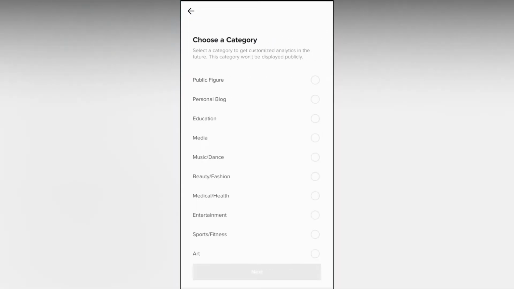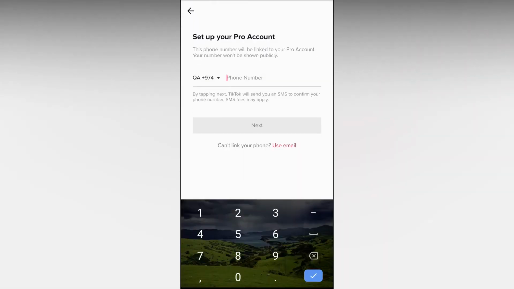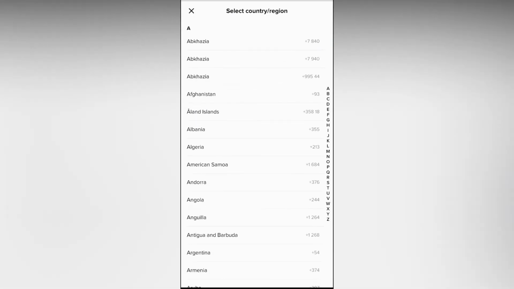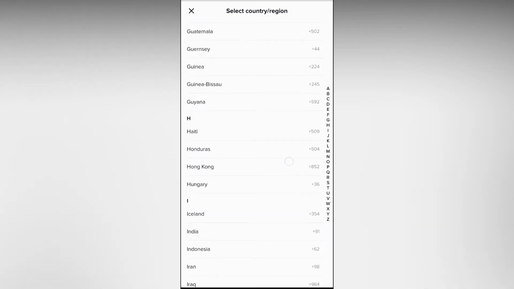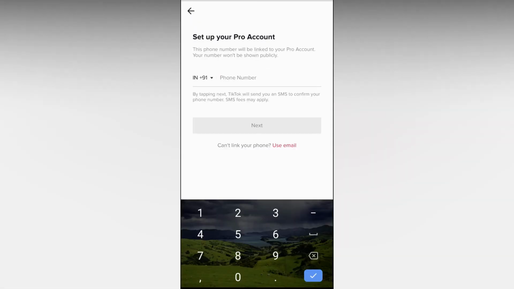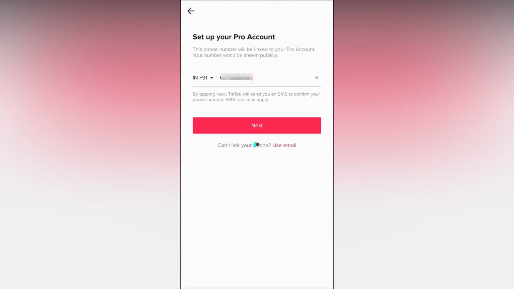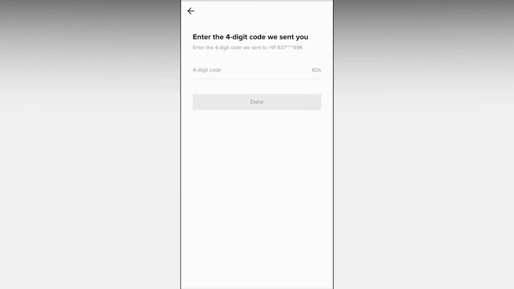So tap continue. Select one of these. I'll select media. Now tap next. Give your phone number. Hit next. Now wait for the code.